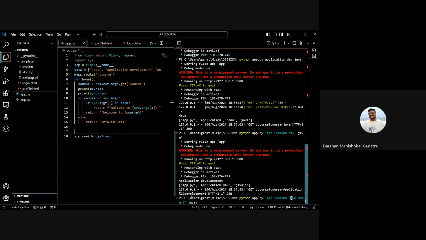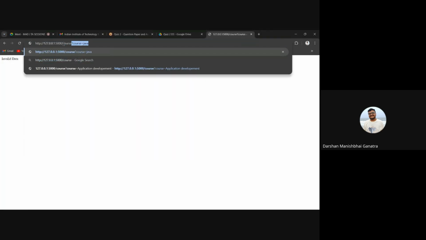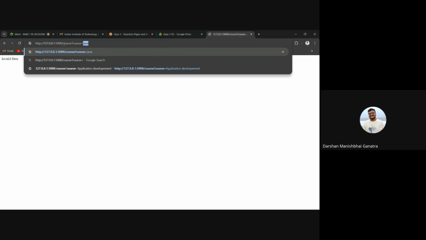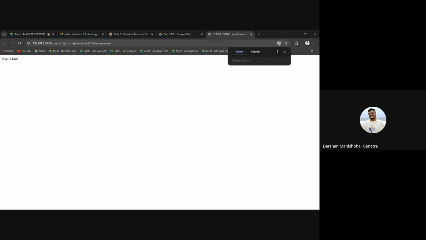I just tried to write it and now I myself am in a problem. So this is the thing. Now I'll visit this slash course. The parameter is course. Course is equal to application development, as you can see. Capital D. What happened? I told you it won't take it. It'll take the space as separate, if I'm not wrong.